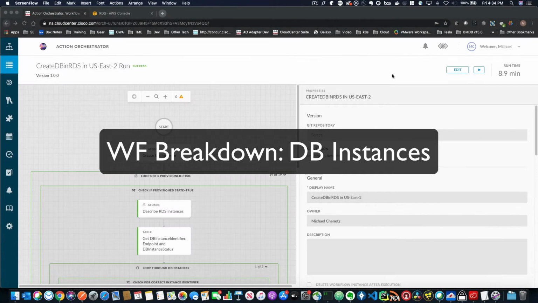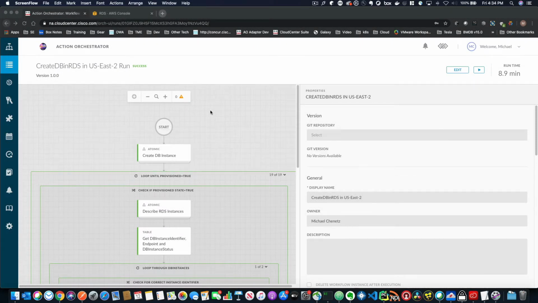In this video, we're going to do a walkthrough of a create DB workflow that will allow you to create a DB instance within RDS and also allow you to create the DB. Now, this is part 1 of 2 of working with databases within the Orchestrator. So this one, we're going to show you how you can set this up so that it will actually create the DB instance. In this case, we're using RDS and AWS. And then create the database.